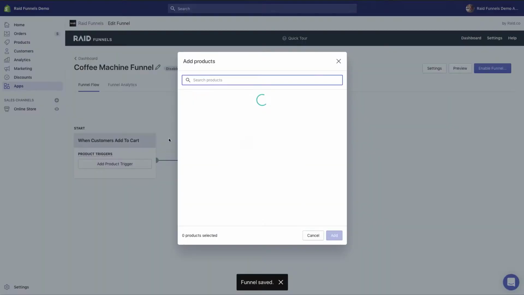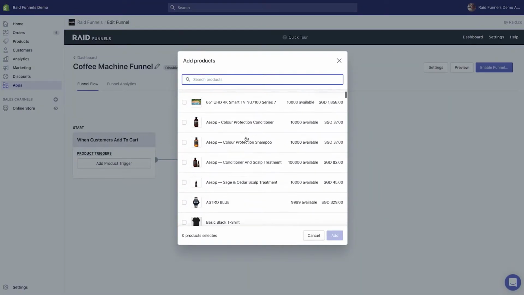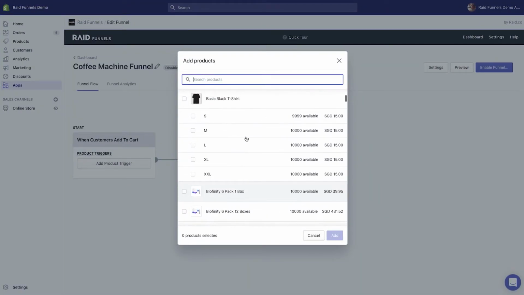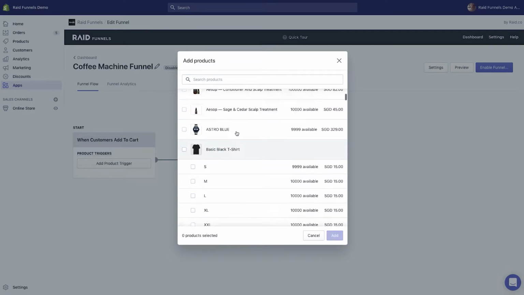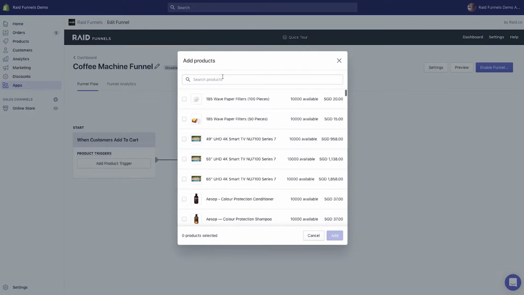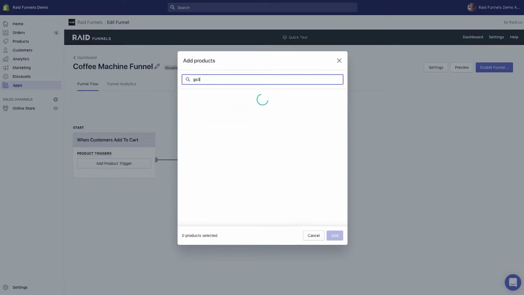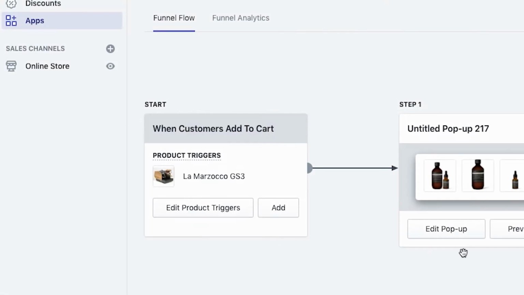First, we will add a product trigger. A product trigger is what causes a pop-up to appear. This will start your customer's funnel journey. You can choose anything from a single variant to multiple products. In our example, we will select a coffee machine.